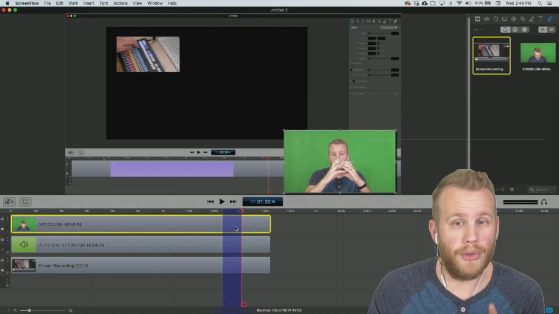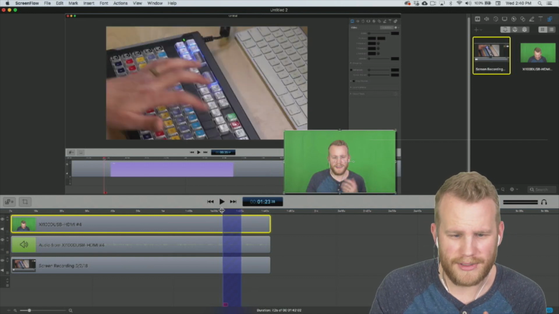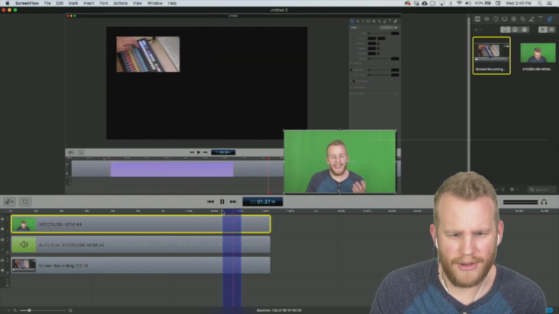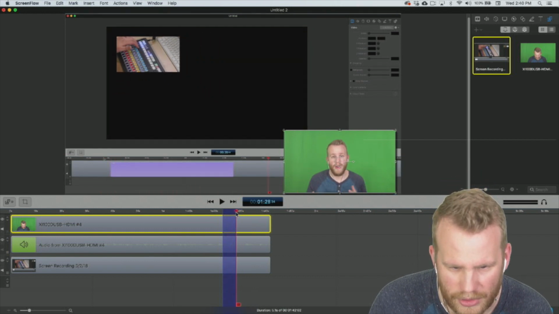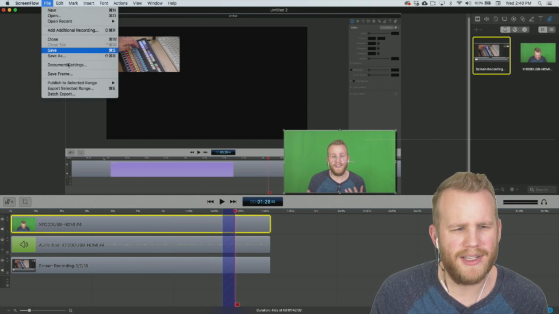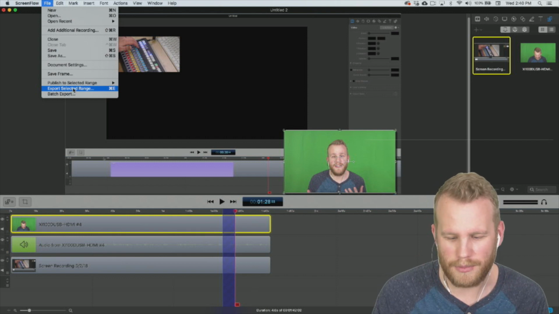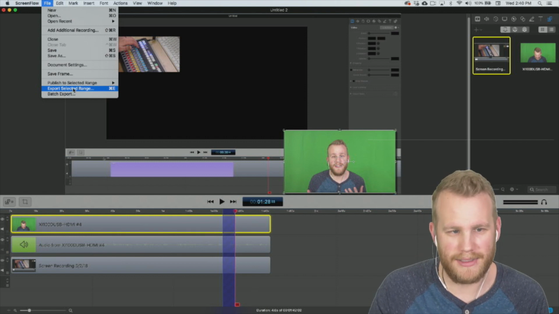Now that I have that blue set in there, and we'll see how much it is. It's just that right there. You know, I can actually stop it right there, make it a little bit shorter. Perfect. Now when I come up to export, it's going to say export selected range. It's only going to export what's in those blue lines. And that's as simply as it is.